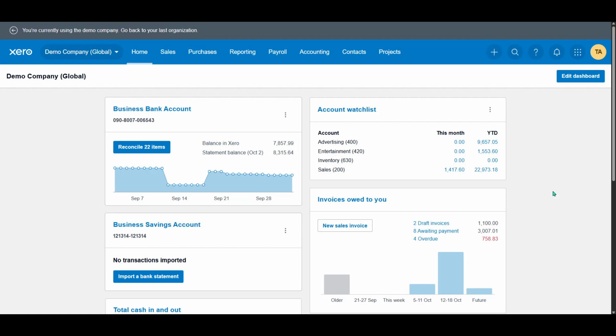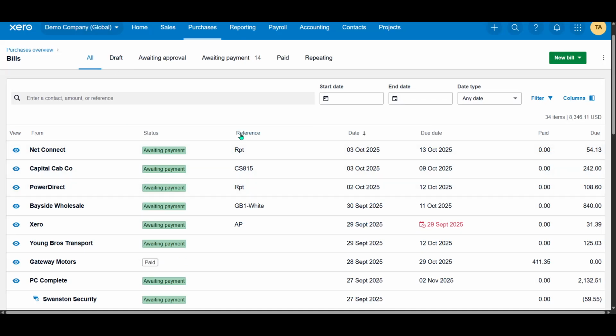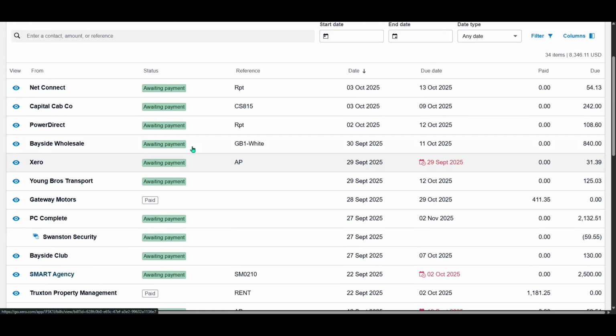To start, direct your attention to the top bar on your Xero dashboard. You'll want to locate and click on Purchases. This will reveal a drop-down menu where you will select Bills. Once you click there, you'll be taken to a comprehensive list of all your pending bills, waiting patiently for your review. Each bill is clearly listed with its status, helping you quickly identify any pressing payments that need your attention.